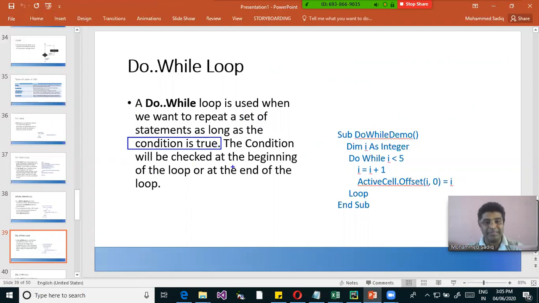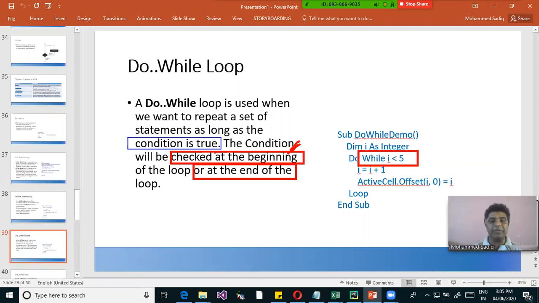The condition will be checked at the beginning of the loop or at the end of the loop. So it is the same as your while loop. The only difference is that the condition you're checking will be checked either at the beginning of the loop or at the end of the loop. That means the while condition can be given either at the start of the loop or at the end of the loop. That is what happens in the case of a do while loop.